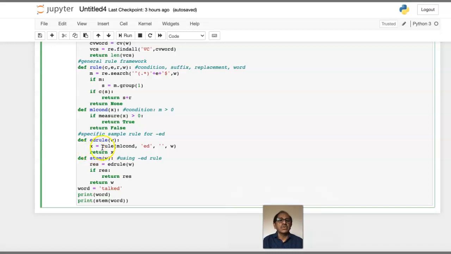Right, what does ed rule do? It uses the rule which we have given earlier. So X equal to rule M1 condition, right? M1 condition which we have defined here, and then ed is the suffix, and then replace that with empty, and then W is the word. So in the word, you look for this condition, M1 condition. The condition is measure is greater than 0. Then you look at the suffix and replace that with empty. Return X.